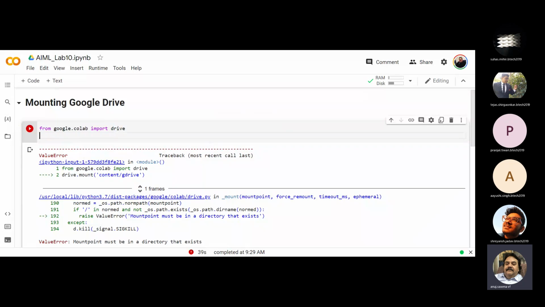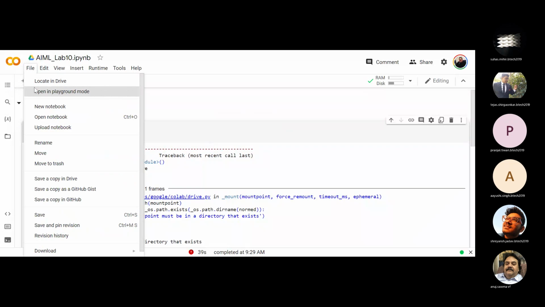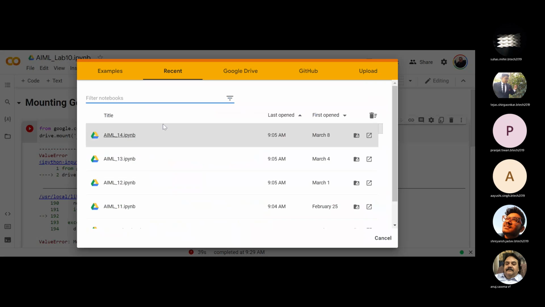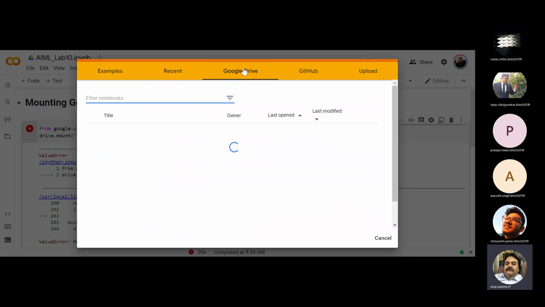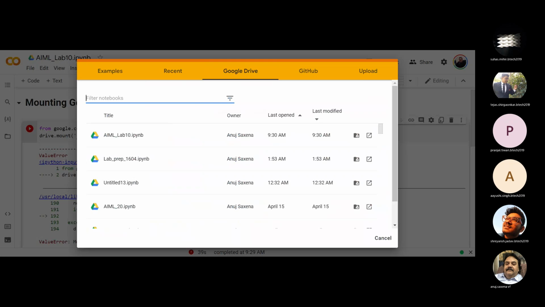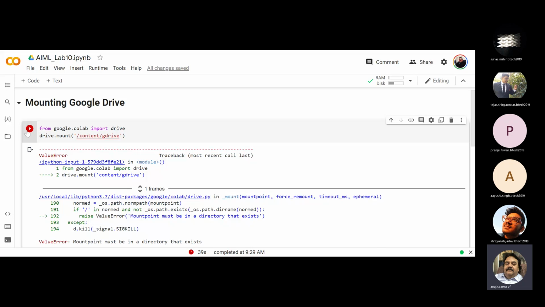Let me type again. drive.mount content and G drive is G drive only. Let me see. Open notebook. Google Drive. There you are. I want to get the path of this. I can view it on Google Drive also. So anyway, doesn't matter. Let me run it again and try.